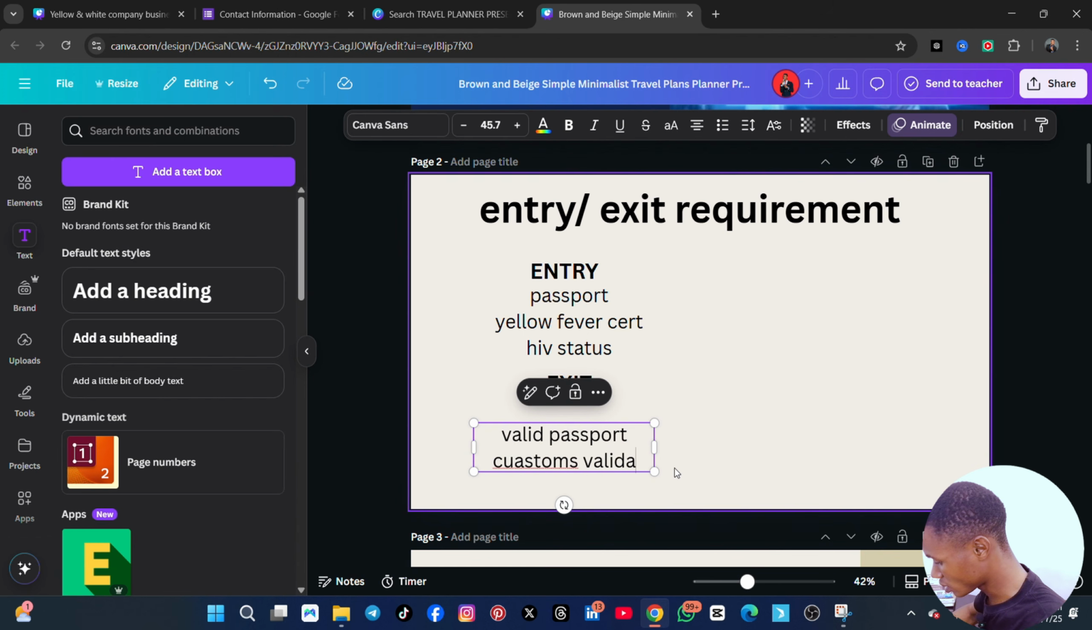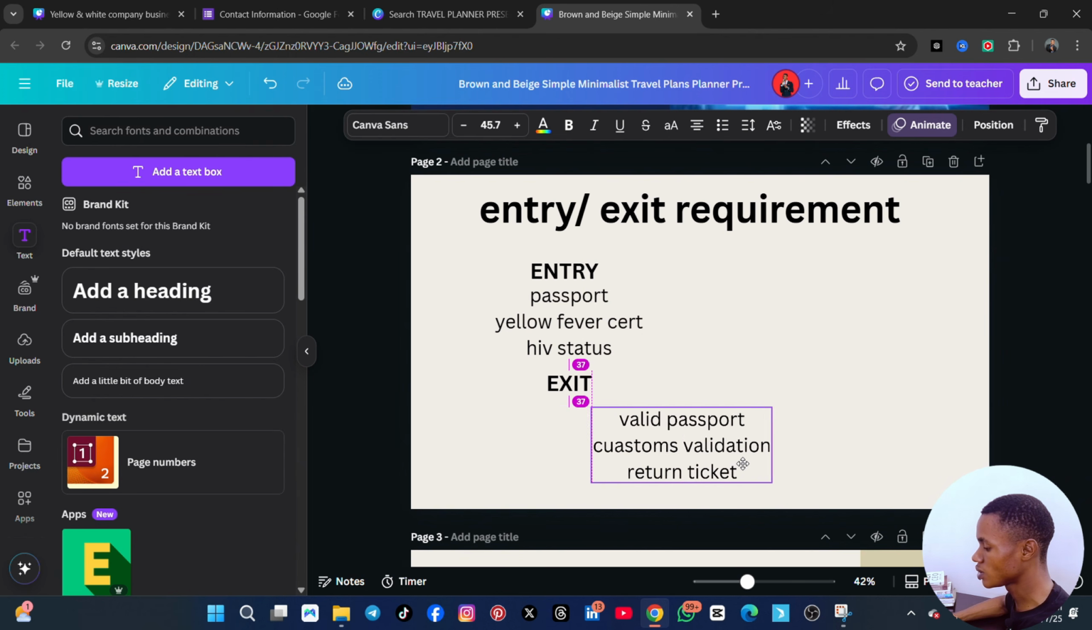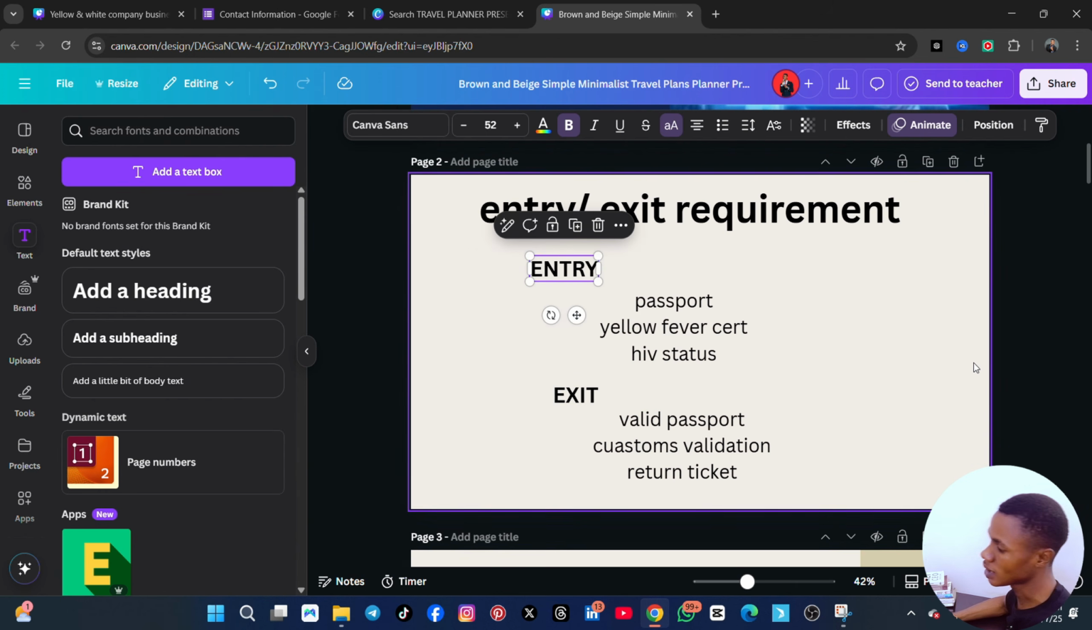Custom validation, and then return, let's say return ticket, etc. So we have a lot of them, but you just look at the ones that are good. So right, now this slide is covered. Please just ensure that you align them in a very good way to ensure that they are nice. All right, now you can see that it's nice.